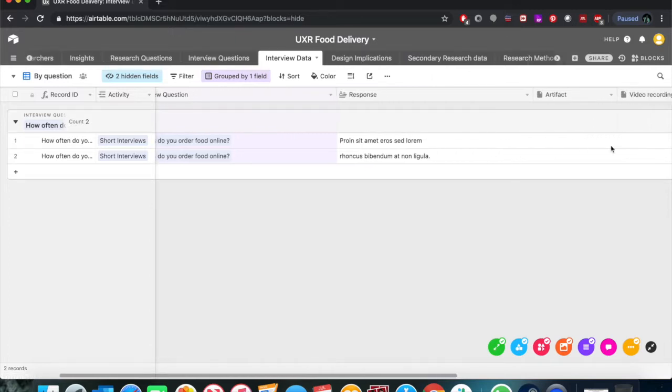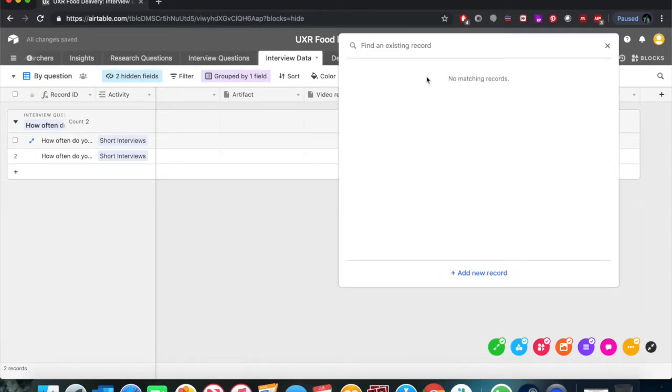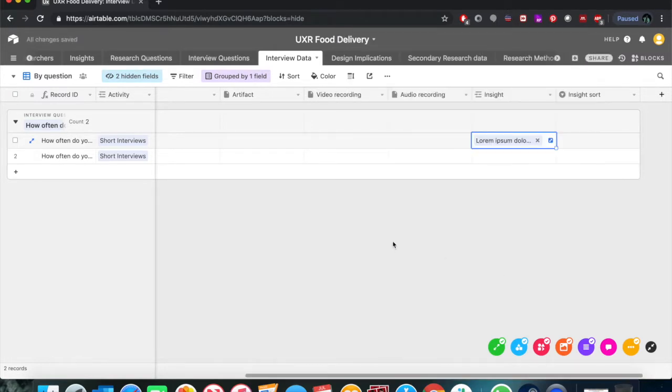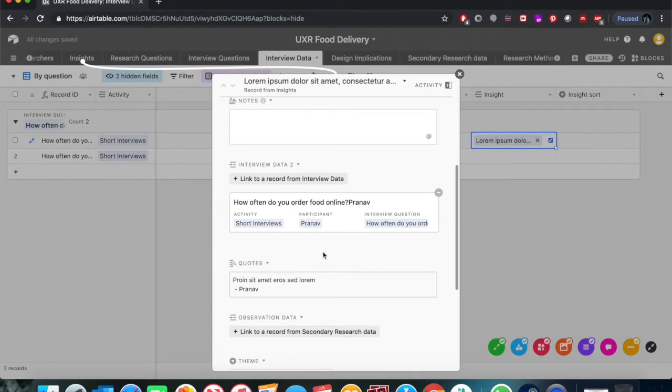Finally, find any interesting themes from the data provided and create insights. These can be directly added in the interview data and secondary research data tables through the fields provided. Try using multiple pieces of raw data from different methods to support each insight.